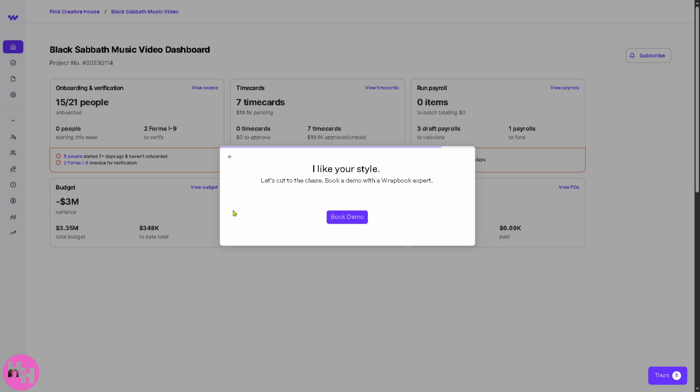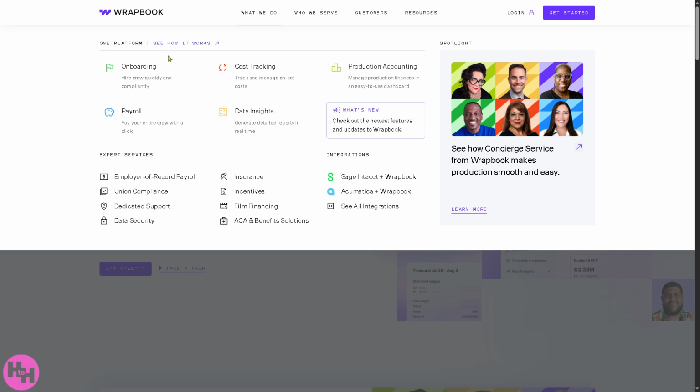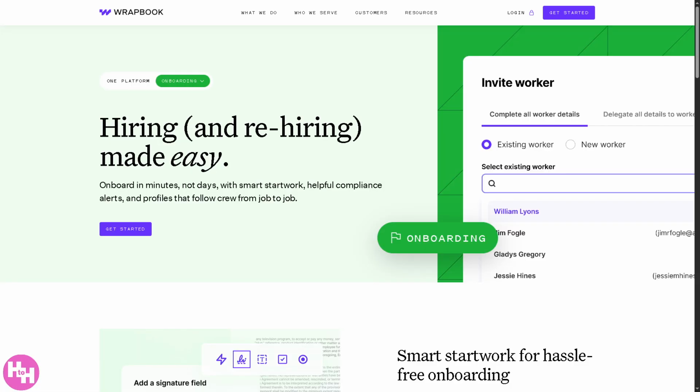Now, let's talk about the section we're in. Wrapbook gives you the product section if you want to know more how the platform would work. They offer the onboarding, which handles the digital onboarding of your cast and crews, all right? It streamlines the hiring process by collecting necessary documentation like tax forms, contracts, and signatures all in one place so that you can meet legal and union compliance requirements.